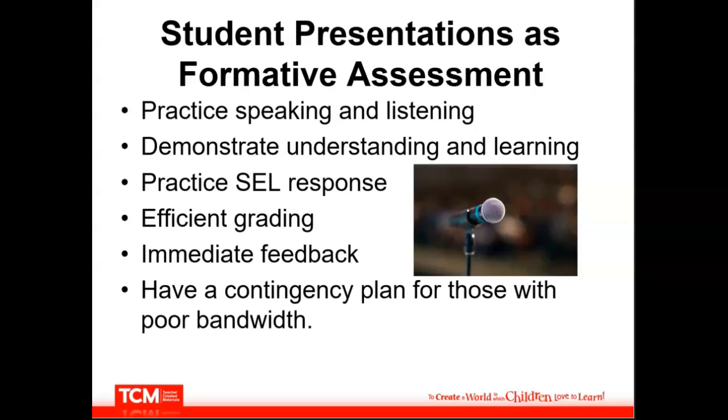I do recommend having a contingency plan, however, for students who may not have a solid internet connection, may have poor bandwidth. So an option could be to have students create just an audio recording in which they give their presentation. This is a great way to use Google Voice. They can call your Google Voice number and just record their presentation as a voicemail message. And that way they don't need access to a lot of technology or a strong internet connection with video available.